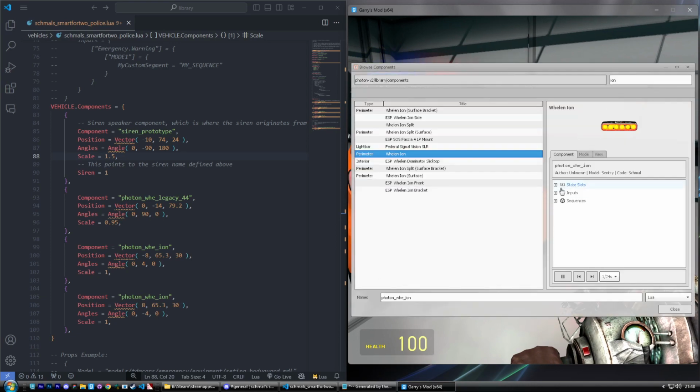So if I hit the state slots option on this tree here, you'll see it'll drop down. This one gives us 3 available state slots of red, blue, and white.